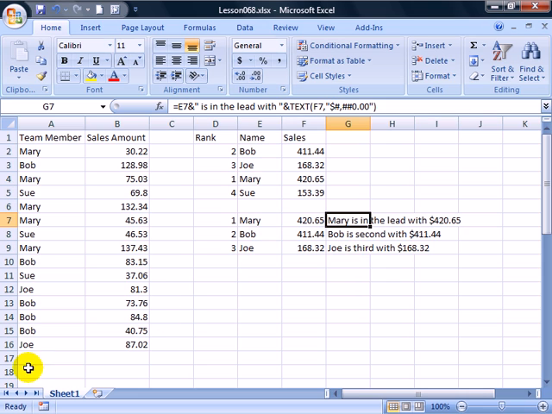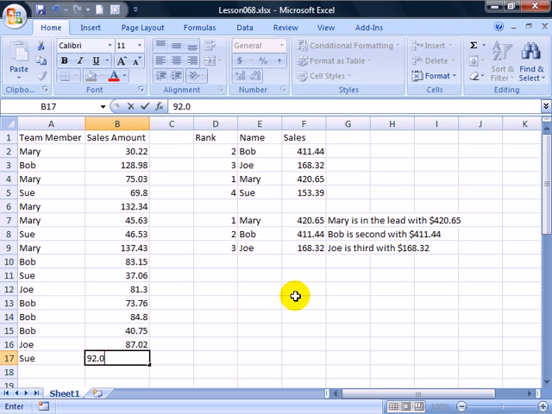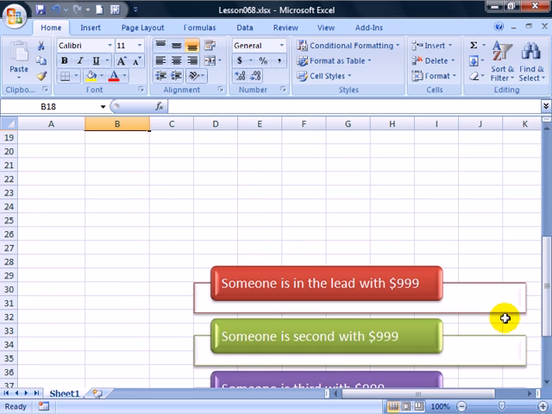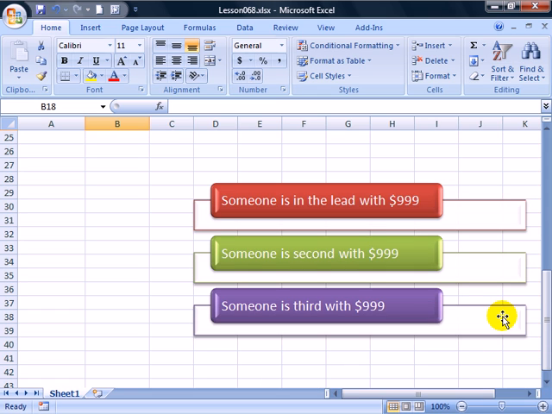But the way that this works is as we record each sale, so let's say that Sue has a sale of $92.06. The data is automatically updated, and that moves Sue into third place. So you can kind of create an interactive scoreboard. Let me page down here where I've created a basic SmartArt, and I went through and put in what I'll call placeholder text. Someone is in the lead with $999, and filled in all of those.